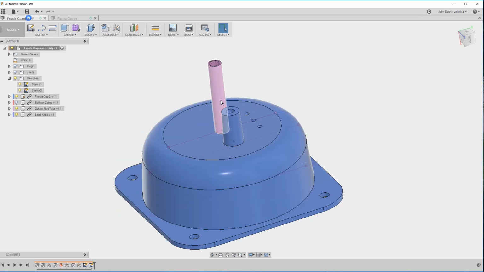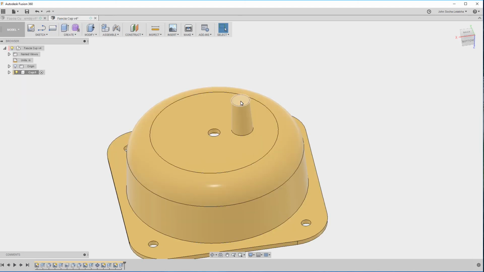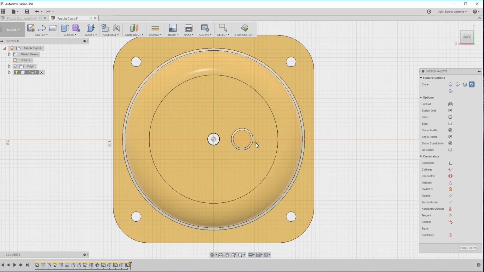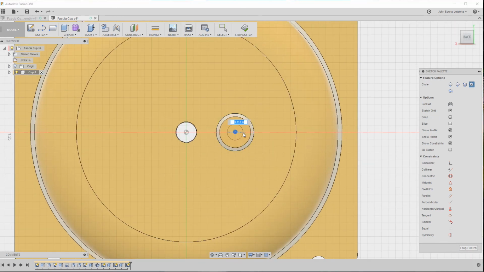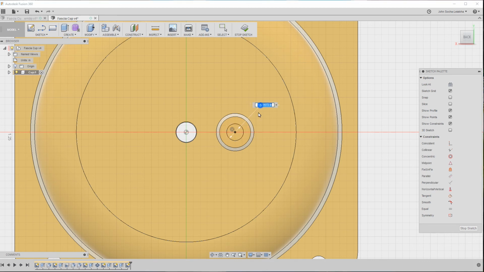Okay, then the final thing is this hole here, which is 57 thousandths radius. So we'll add a circle here. Dimension it. 0.057 times 2.